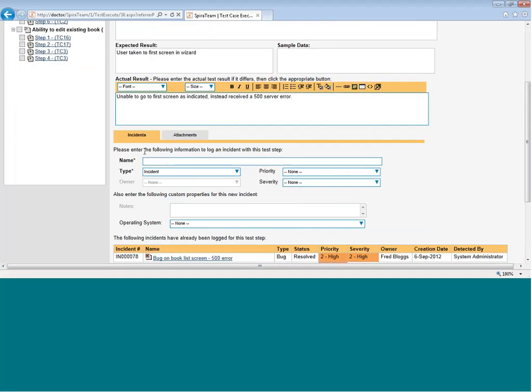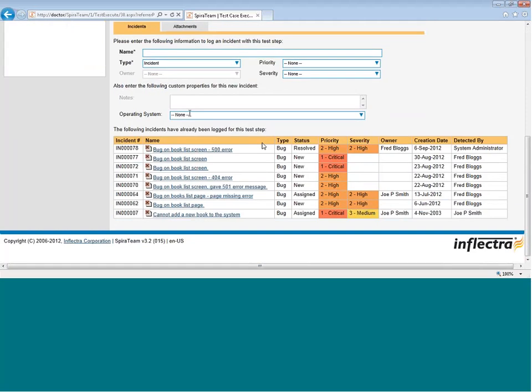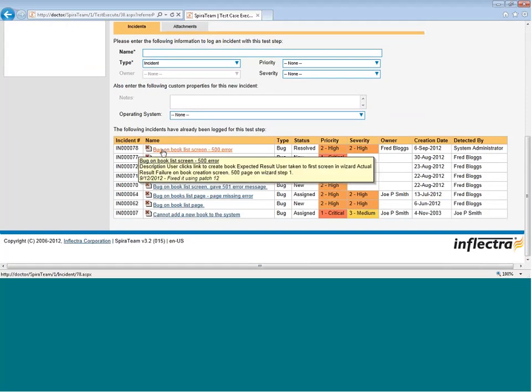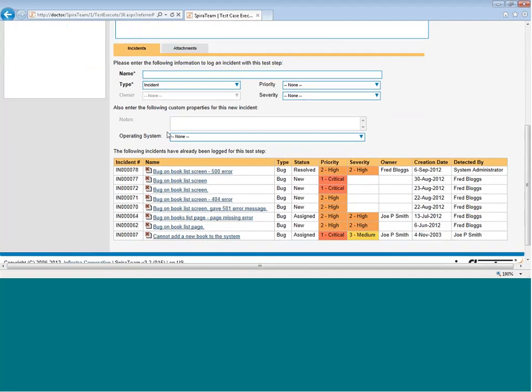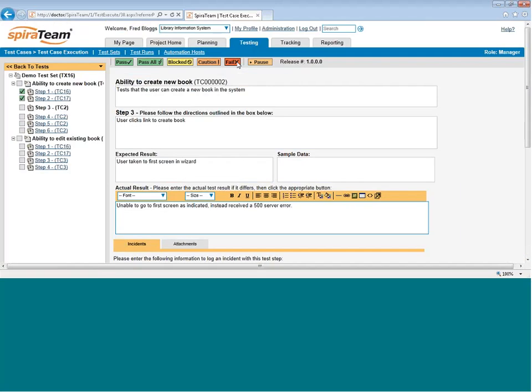What we will do is we'll scroll down and we can see all the lists of defects that have already been logged against this test step. If you hover the mouse over, you'll notice it's going to show you the name and description of the defect, which we call an incident, and it's going to show you in italics any of the actions that have been taken on it. So right now, we can see that there's been a bug with a 500 error that's been fixed in patch 12. So in a real situation, we probably wouldn't want to log a new incident because one has already been logged and been resolved. In which case, we would just hit the fail button to fail the step, and that will be it.